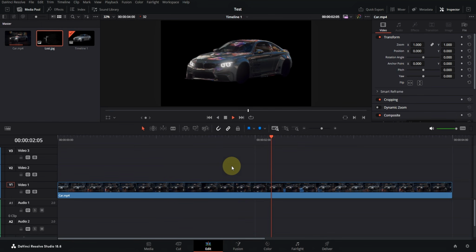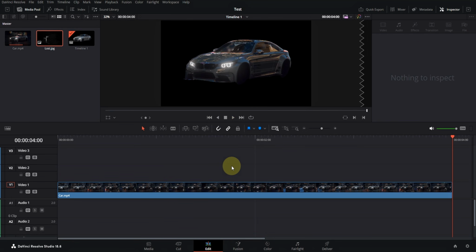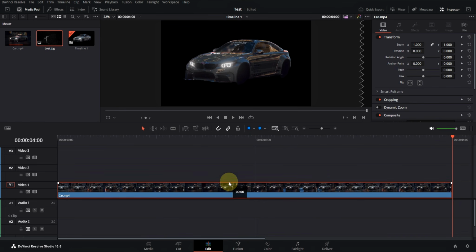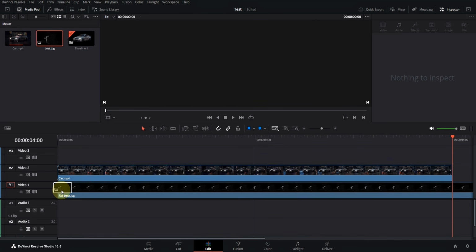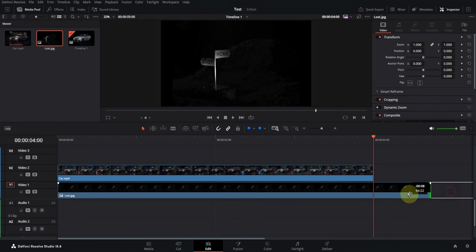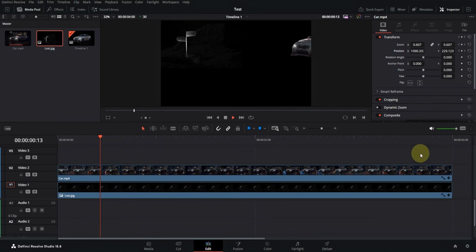The result is good. To add a background to it, this file should be placed on the top layer and the background should be placed below it. With a little editing, you will get the final result. For practice, you can download these files for free from the Pixabay website.